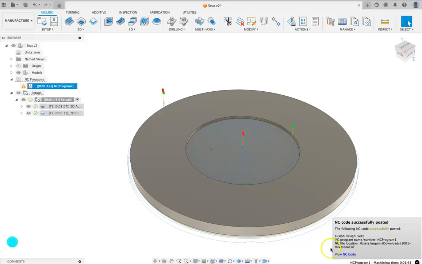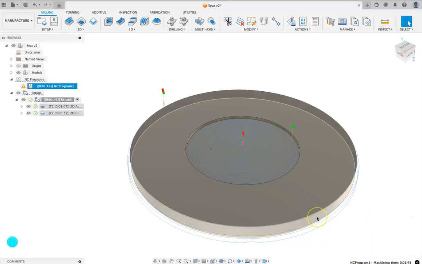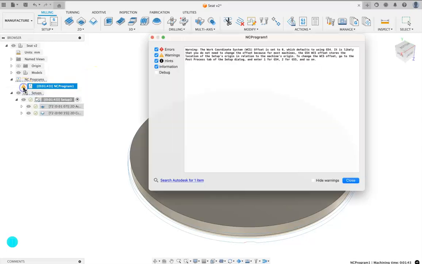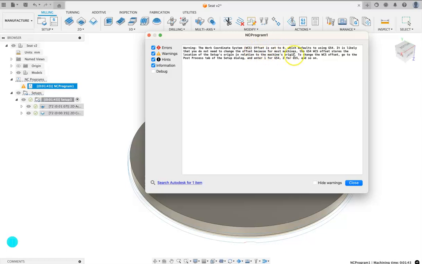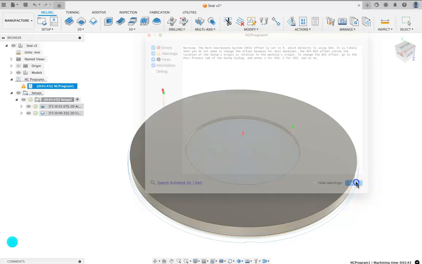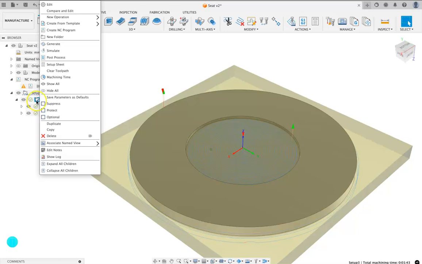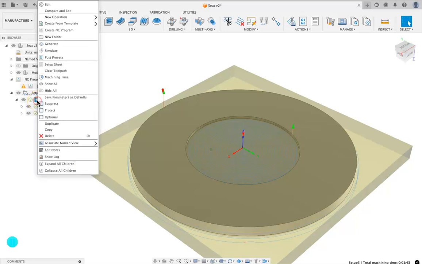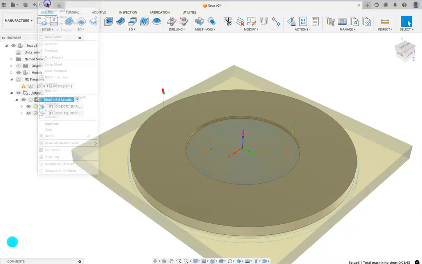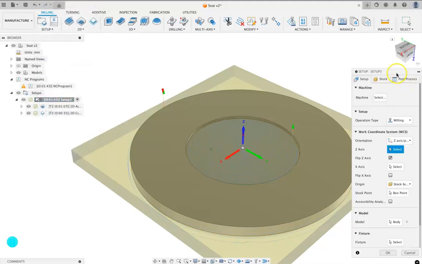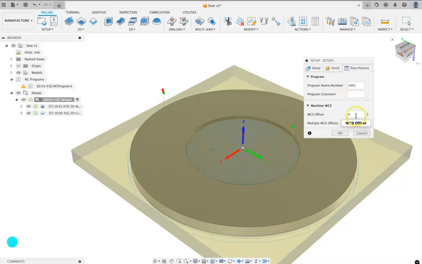And we should get a notification saying it has successfully been posted. And you might get a little error in here. And that's just our offset. It doesn't matter at this point. But if you wanted to clear that, what we could do is right click onto our setup and go edit. We can go into our post process and we can click our offset as 1.